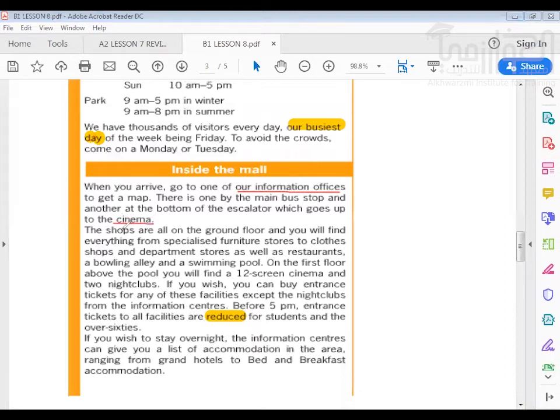Good. Now the question says that there is an information center on the same floor as the cinema. So let's look at it. When you arrive, go to one of the information offices to get a map. There is one by the main bus stop, and another at the bottom of the escalator, which goes up to the cinema. So at the bottom of the escalator, which goes up.